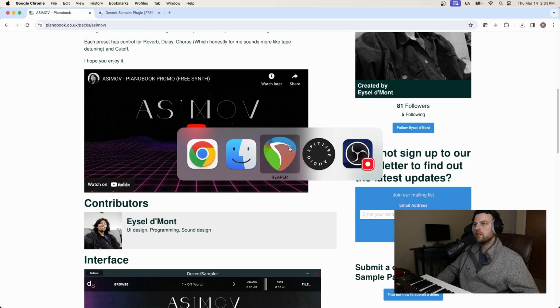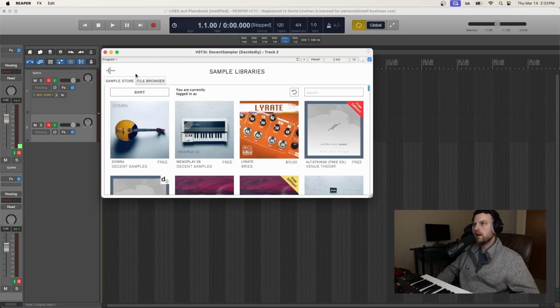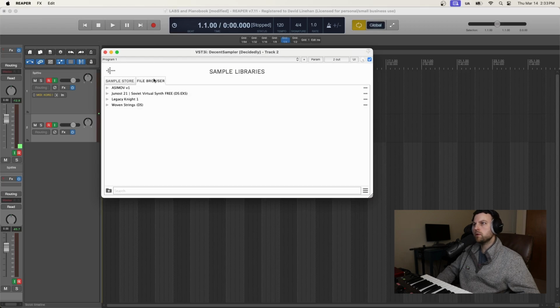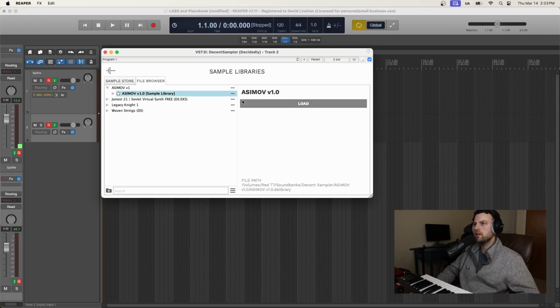So we're going to go back to our DAW, and then we're going to click Browse, and Browse opens you up to the sample store. But then you can go to the file browser to check where your sample libraries are stored on your machine or your external hard drive. The first time you click this, it's going to ask you for a location. So when it does, just point it to whatever folder you created, like the Decent Sampler folder that I created, and it should be able to find all those Decent Sampler libraries in that folder. So click the arrow and you'll see the library, and then you can just double click.